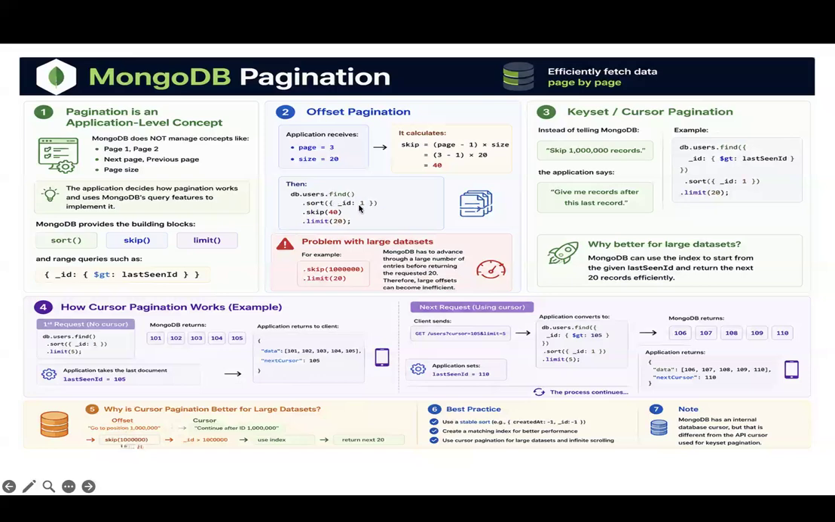Whenever it calculates for each page, it runs find, then sort by minus id, which means ascending or descending order. We will see how the sort functionality works in upcoming slides. Then skip 40: you want to skip the first 40 and then take the remaining, and limit 20 takes only the last 20. That is the formula used. So this is the output: it skips the first 40 and then limits to only 20.